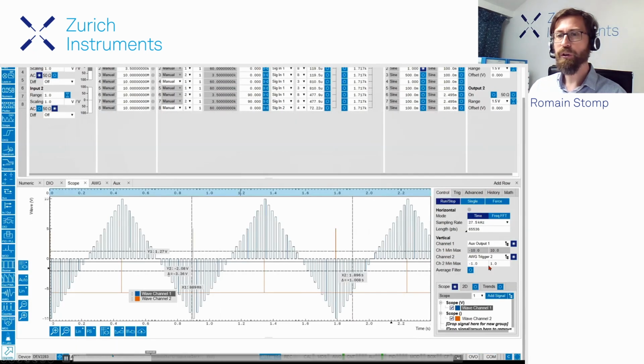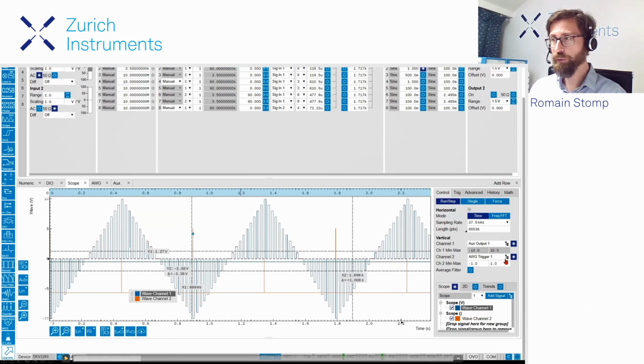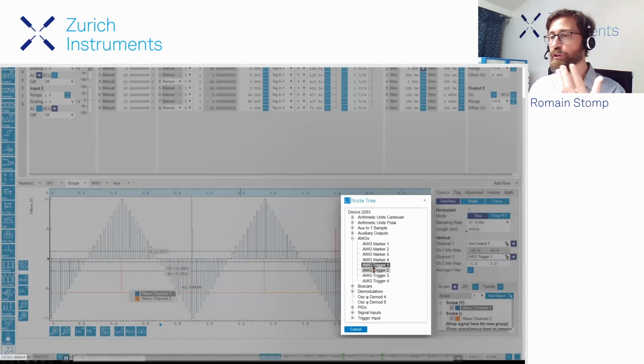So here you see that we have the first trigger, the one coming from AWG trigger 1, and that corresponds to about 1 second in this case, where you start at -10 volt up to +10 volt and then back again. And so that's the one you can use to trigger, for instance, the acquisition of the DAC.